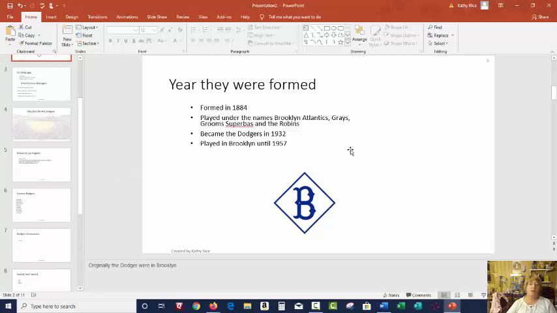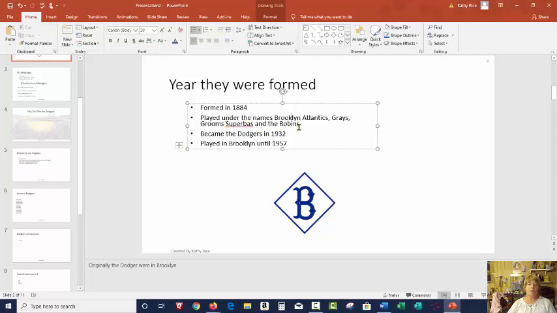I've learned a lot. Did you know that, under the names, originally they were the Brooklyn Atlantics, then the Grays, then the Grooms, then the Super Bas? What a name. Then the Robins, and then they finally became the Dodgers in 1932. I didn't realize they had so much history.